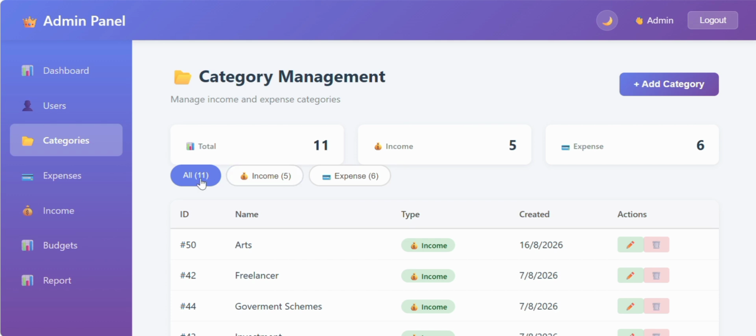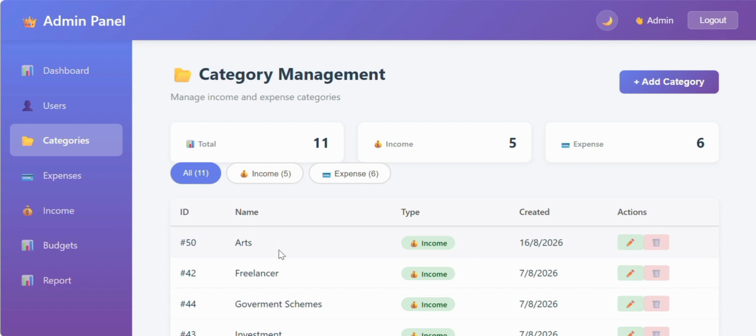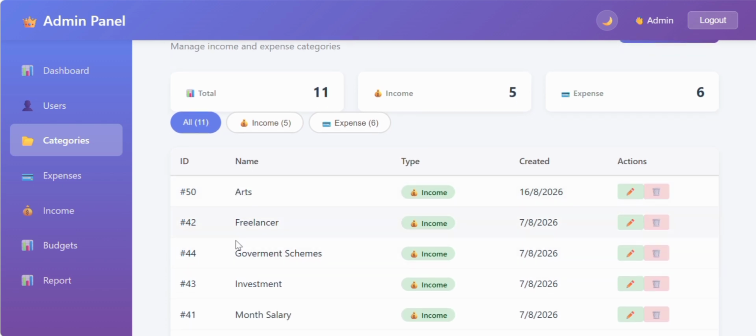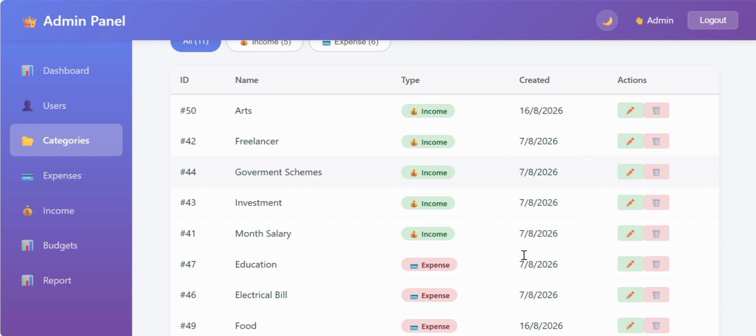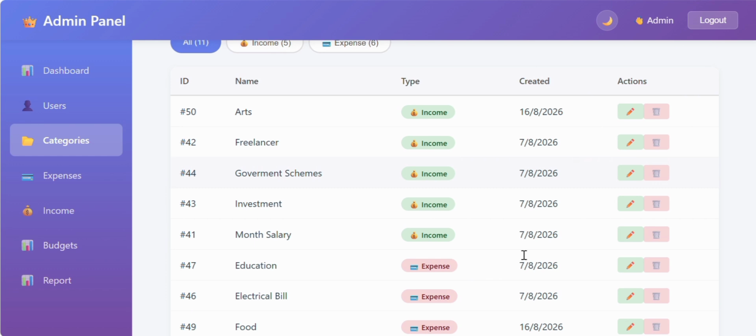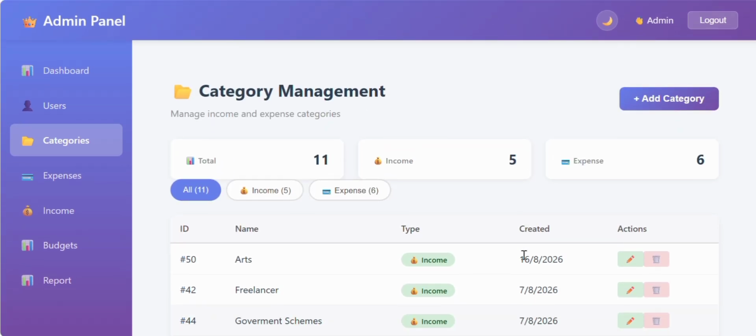We also have filtering buttons: all, income and expenses. The filter allows the admin to quickly view only the required type of category. Below that we have the category table. The table displays category ID, category name, category type, created date and action. In the action column, the admin has the option to edit and delete the category. So the category management module provides centralized control over the categories used throughout the system.